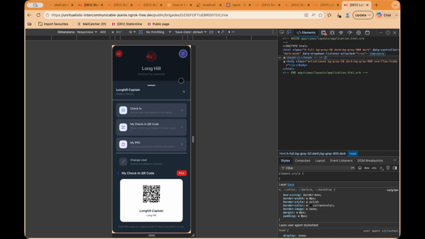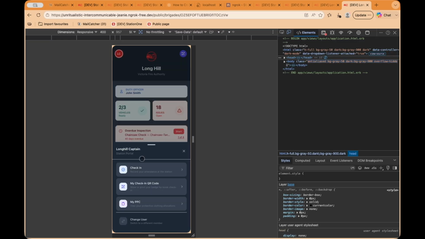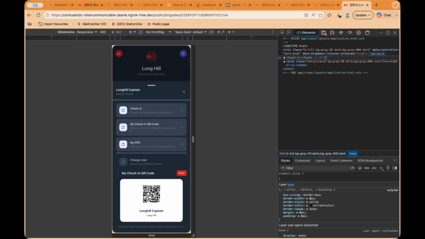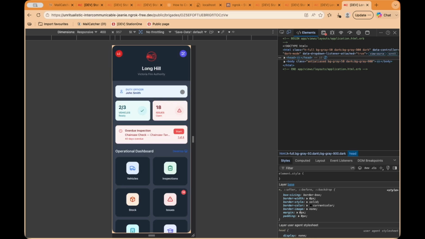Prior to this change, you had to click your little profile and then go to your My Check-In code down here. And away you went. So that's been replicated also into the native app as well. So that button appears and we've realigned the profile button in the native app, which was on the other side.